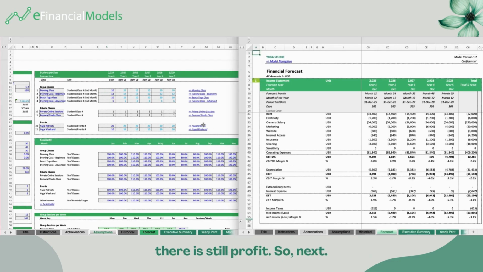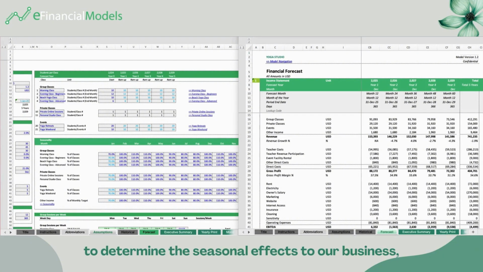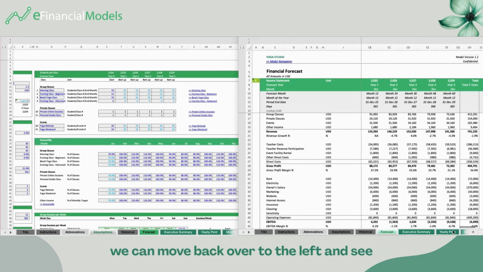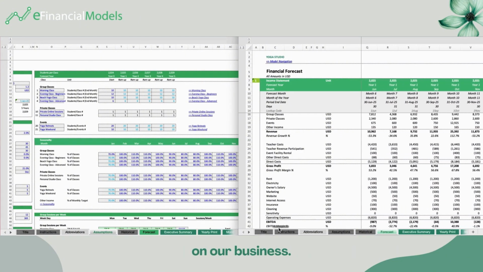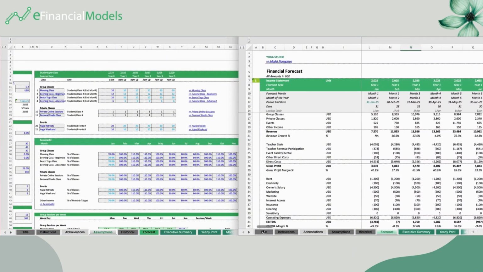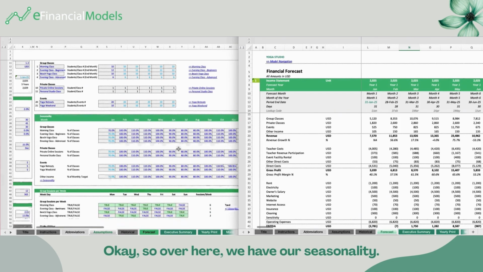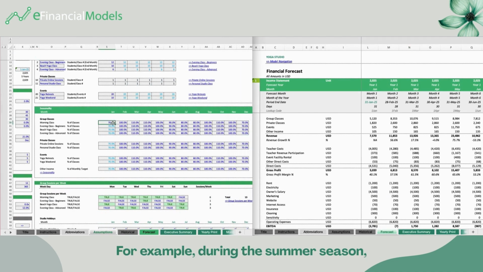Let's put it back into our original assumptions, and we can see here that although minimal, there is still profit. Next, to determine the seasonal effects on our business, we need to input the seasonality of each of these classes. Since over here on the right we still have our annual amounts, we can move back over to the left and see the monthly impact on our business. Over here we have our seasonality. For example, during the summer season, a spike in the number of customers can be expected, while in the months of December and January, people have plans during the holidays, so fewer students are present.